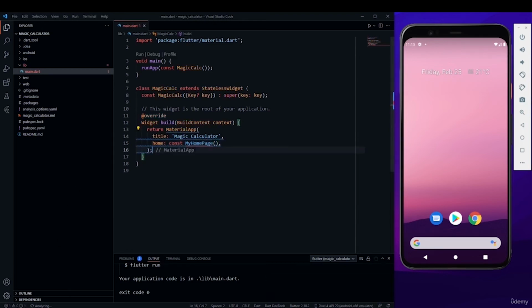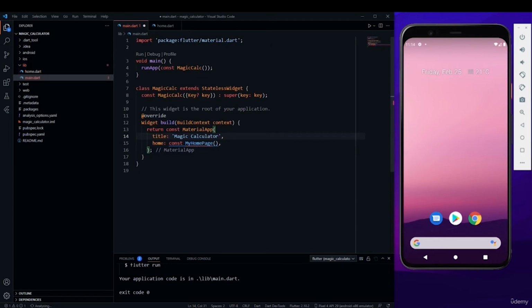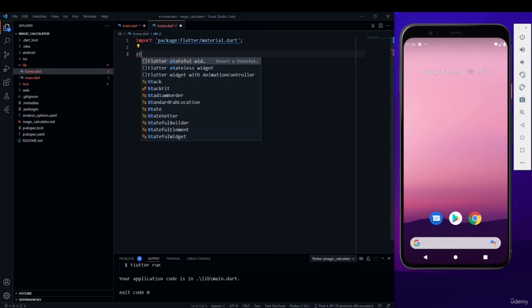Okay, so now that our code is analyzed, we can first add the const keyword here to remove these blue lines. And you can see that we don't have a class by the name MyHomePage, which is why this error is coming. So first let's create a new file and call it home.dart. It's creating the file. Let's first copy and paste this import. I hope you remember that this imports all the classes and functions of Flutter and gives you access to them. Now what we want to do is make a stateful widget.